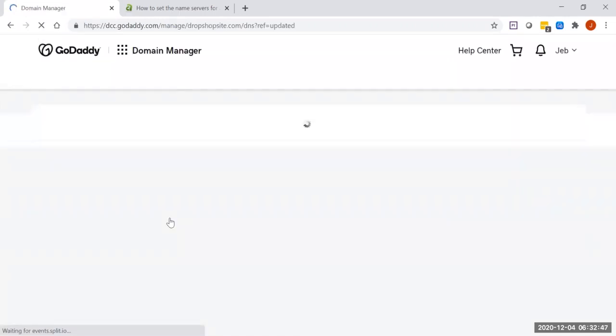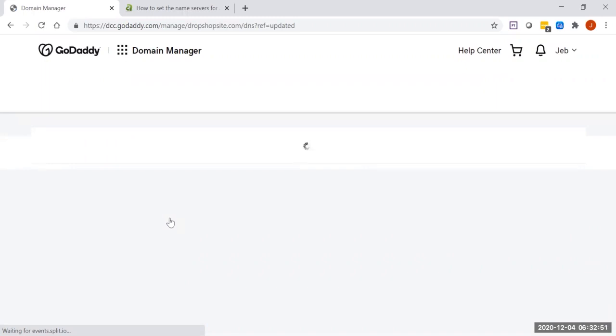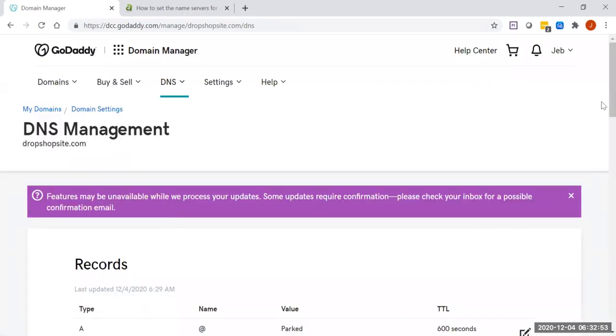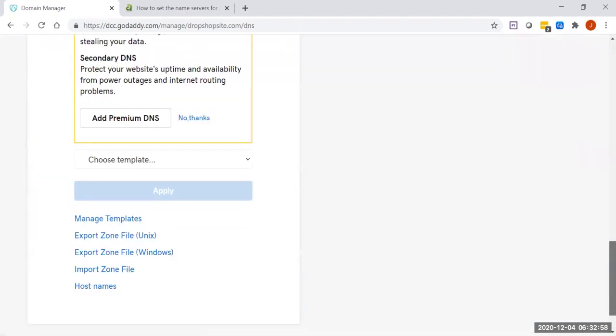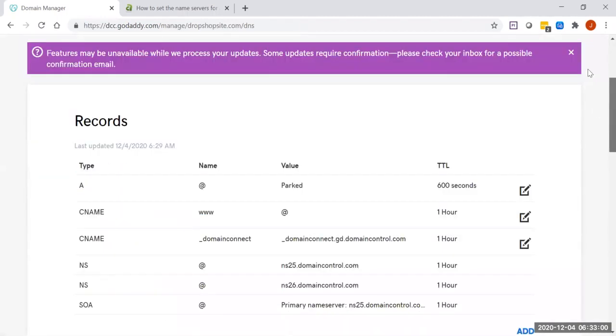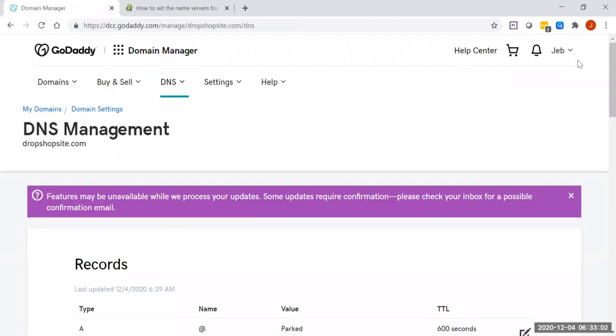And then at this point, it should give you some kind of confirmation, and it says that features will be unavailable. So it's not all the way over yet. It takes a minute to propagate over. It can take up to like an hour or two to propagate over. So you can check back later to make sure that it did.